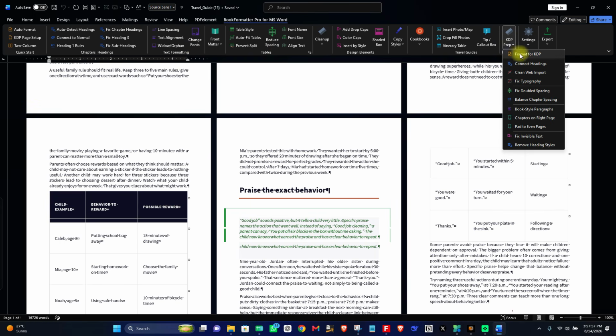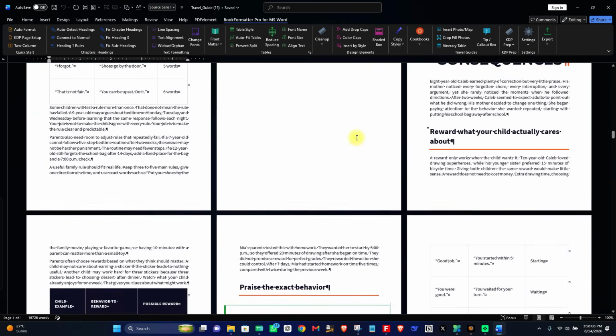Click on that, and then just come to this format for KDP. Now this is an automatic button. When I click on it once, it formats the entire thing. Now this is just one template that I've exported.